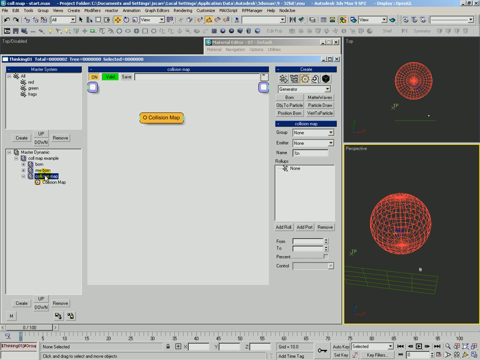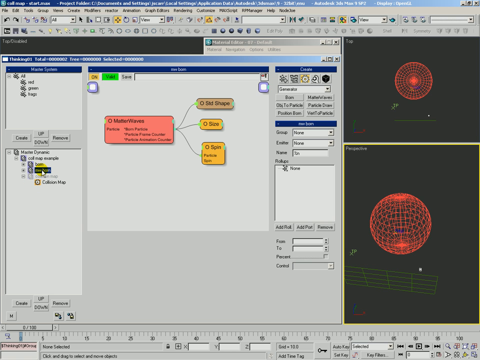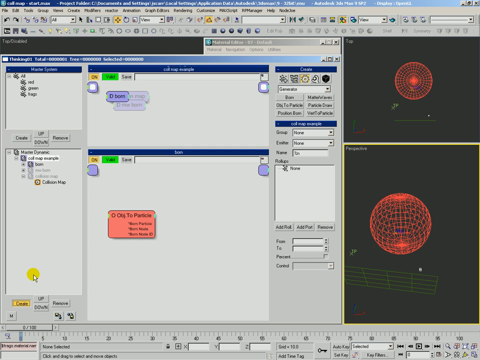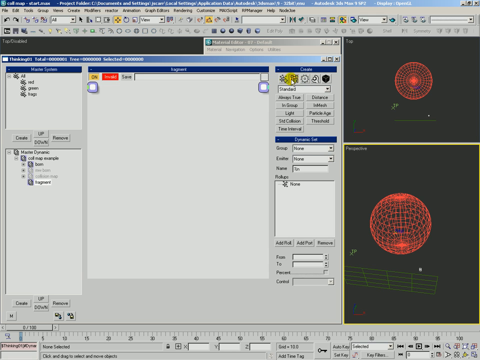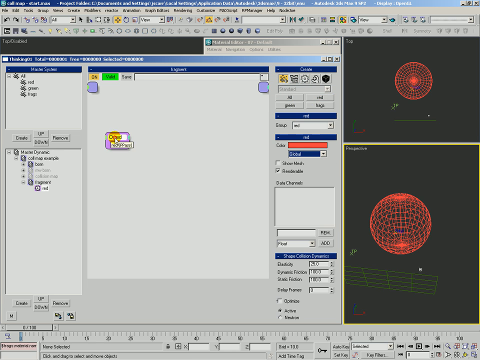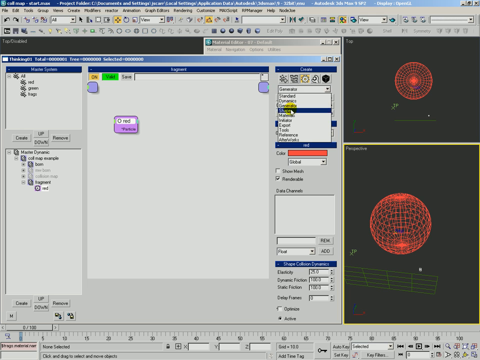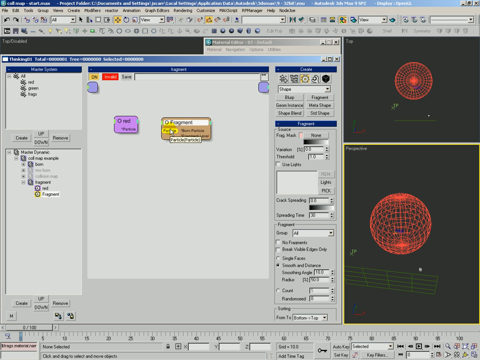Okay, we don't need the collision map anymore. We're going to disable that rule. We'll also disable the matter waves born rule. We're not using it. Go ahead and create a new rule. This will be called fragment. And here in fragment, we're going to say we want to affect the red particle, and we want to fragment him. So we'll come to shape, fragment, select that there.